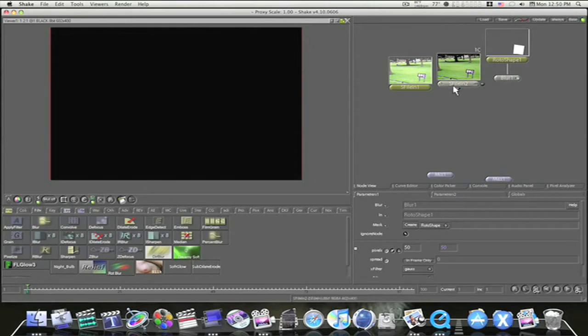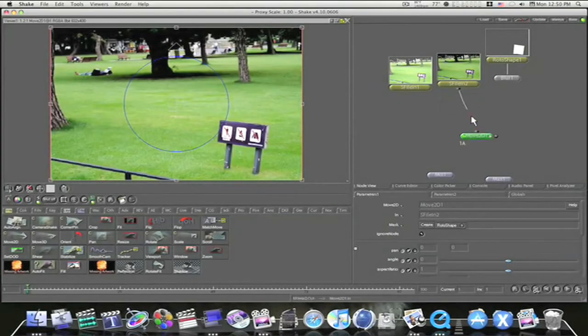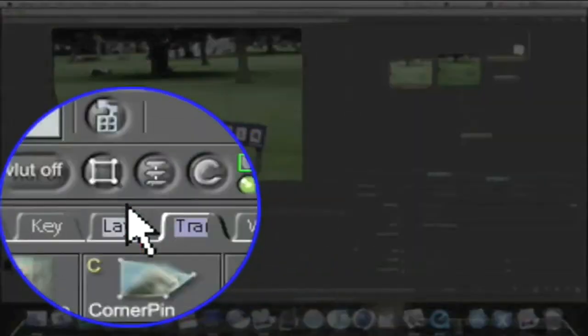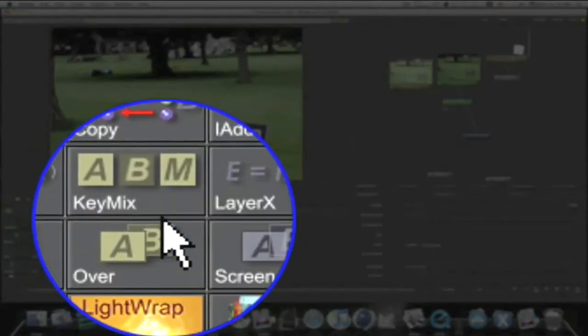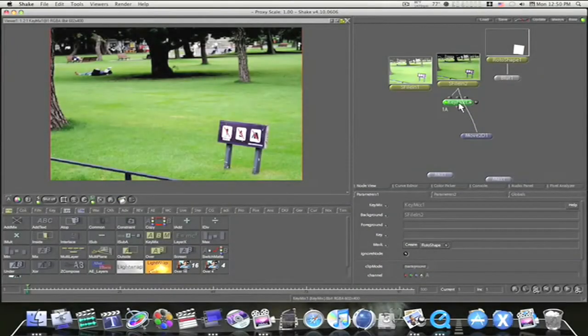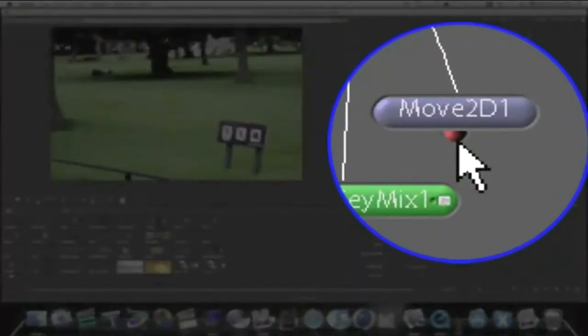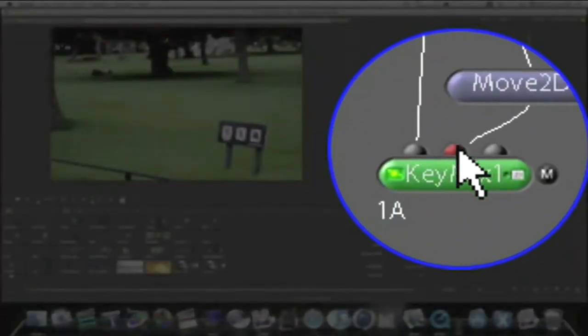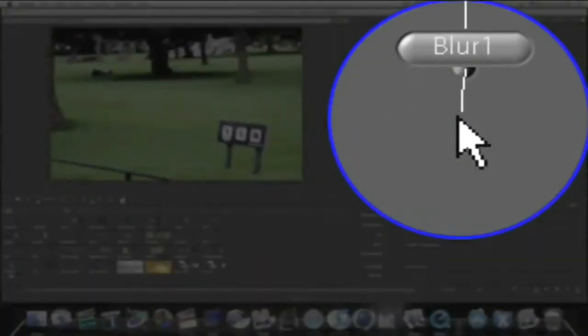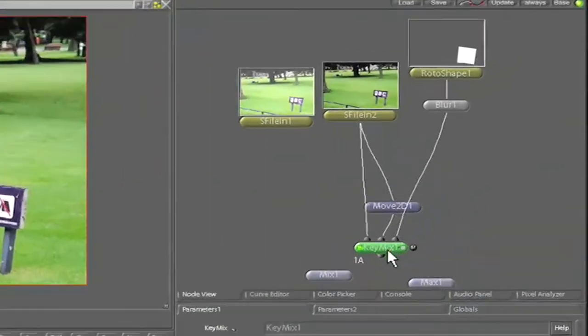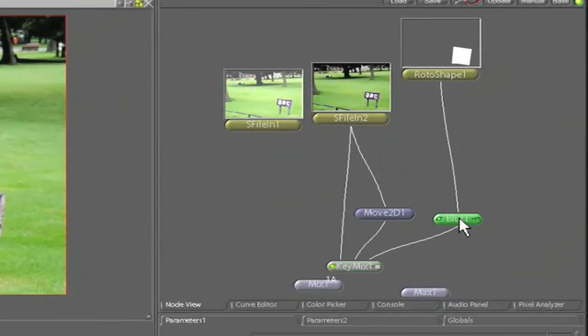So let's take our sign, and we're going to append a Move2D like always. Transform, Move2D. Okay, then I'm going to click my original footage, and I'm going to branch a KeyMix. Go to Layer, KeyMix, Branch. And this branches a KeyMix off. Okay, so now I'm going to take my Move2D and put it in the middle input of my KeyMix. Okay, then I'm going to take my roto shape and put it in the last input of my KeyMix. Okay, so now we have this little tree built here.